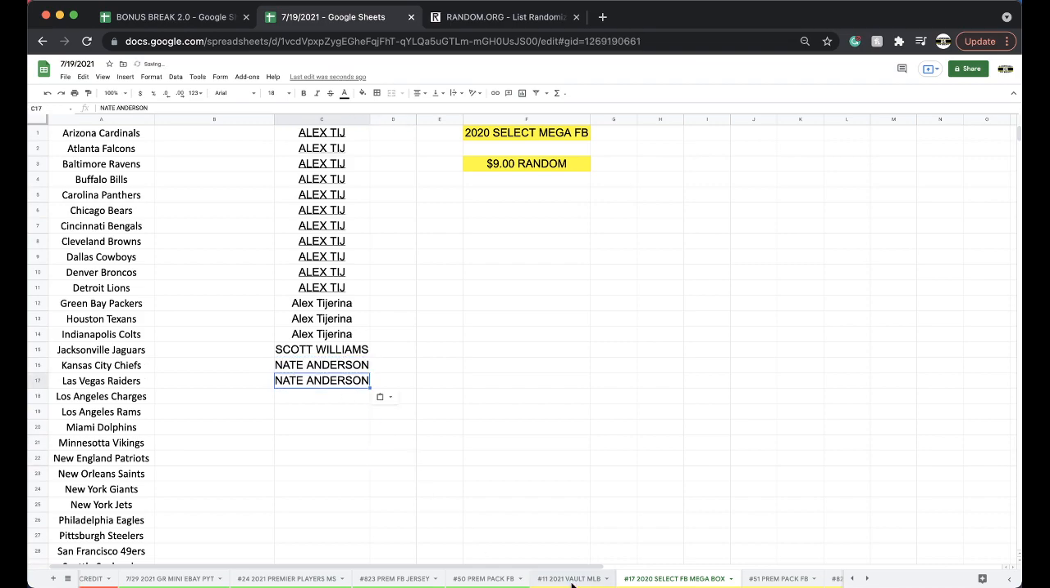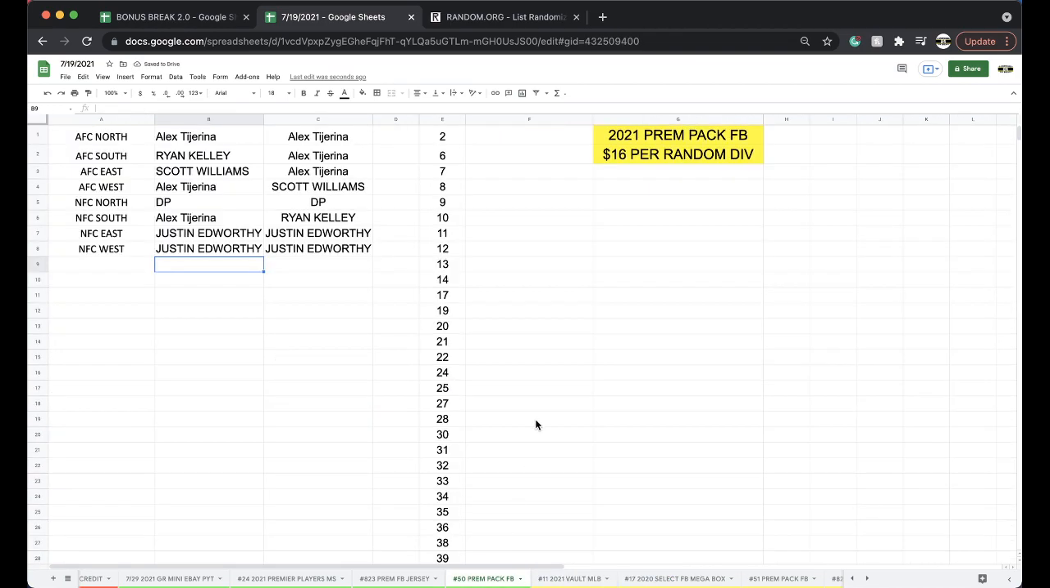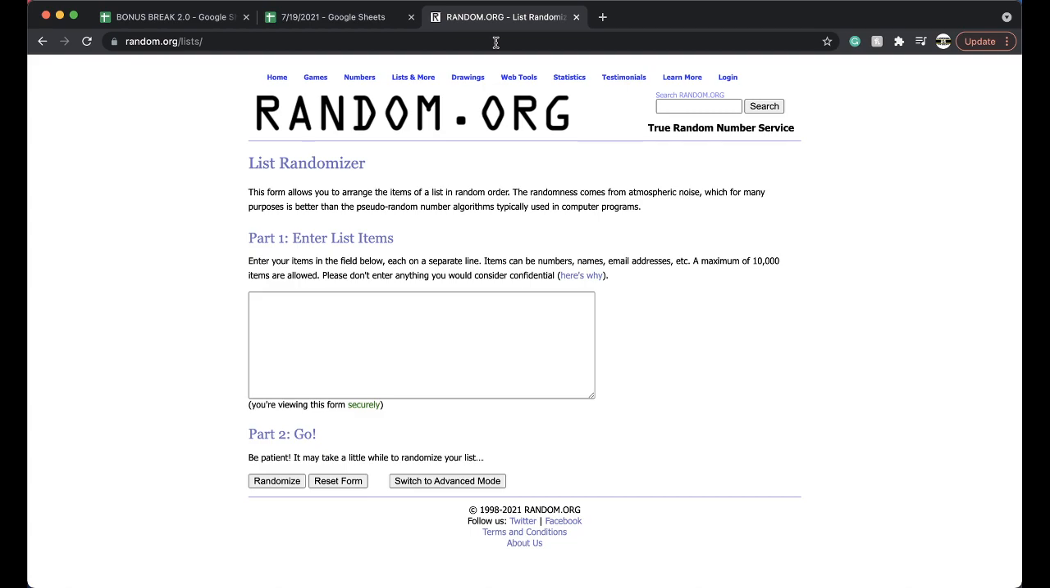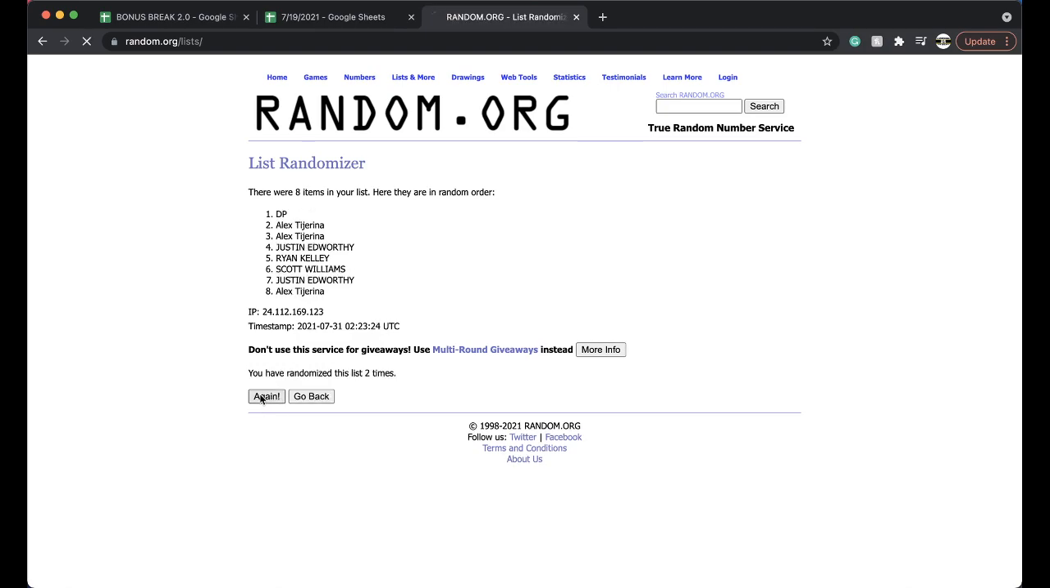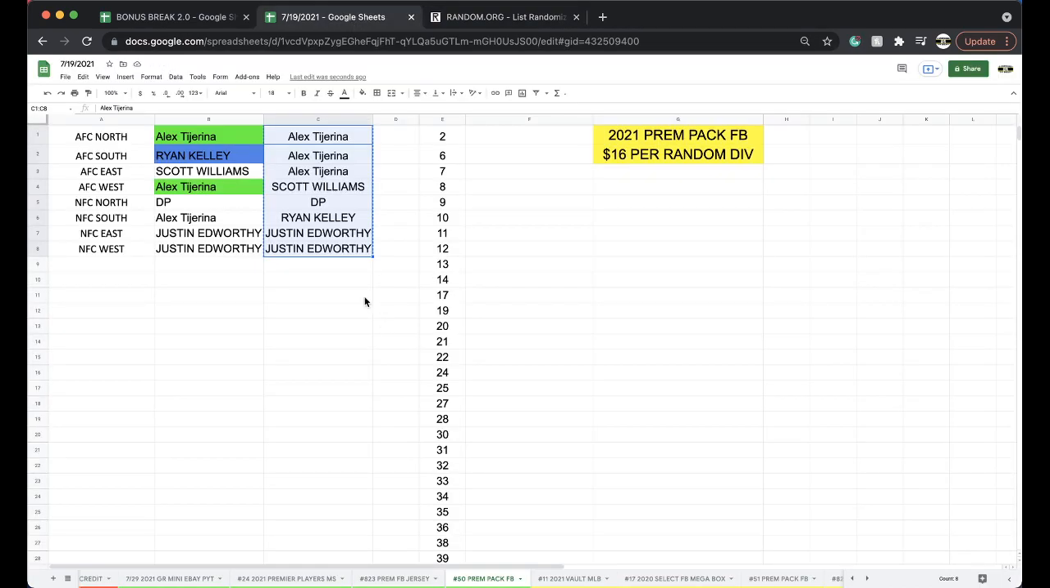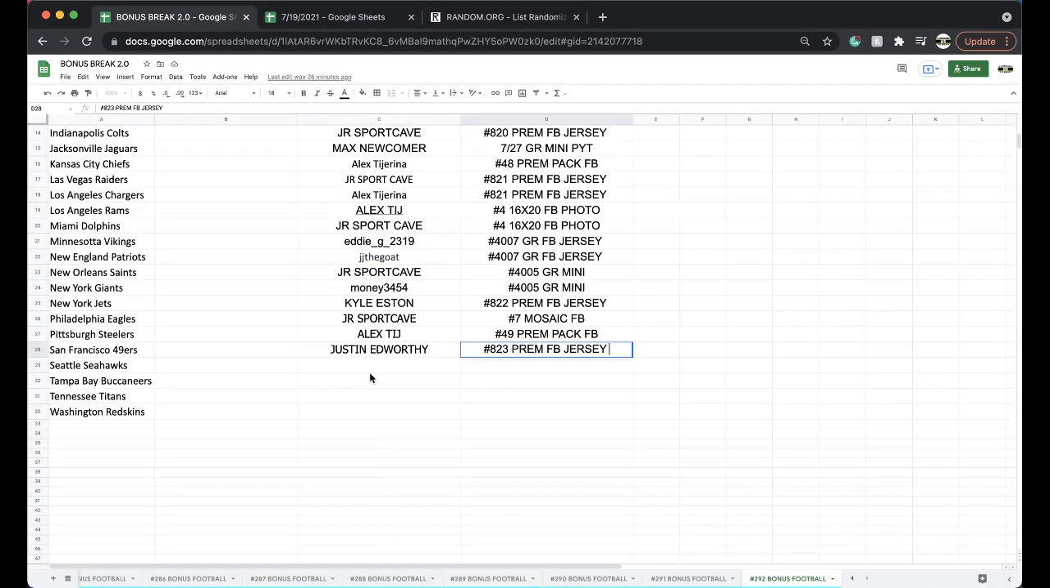All right, 15 left in select, 5 left in vault. See where these bad boys are going. All right, so AFC West, AFC North, Alex, AFC South is Ryan. All right, good stuff. 5 times, guys, top spot, free spot into the bonus break. Let's get it on. Once, twice, 3 times, 4 times, 5 times. Alex T.I.J., number 50.